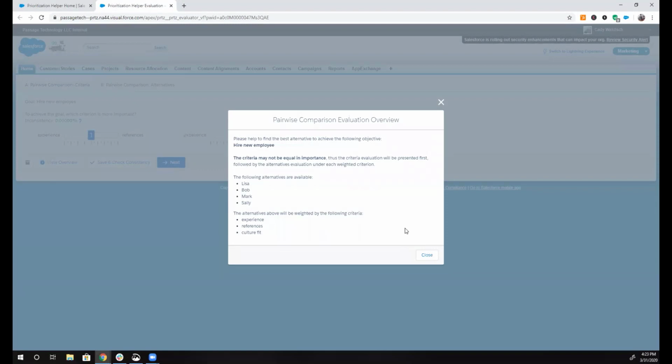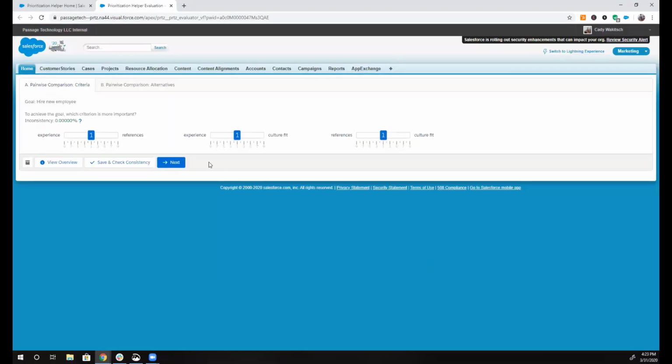This is what will show after someone opens their invite. Decision makers can then start rating the criteria 2 at a time to decide which traits they find most important. Use the sliders to determine which of the 2 criteria is more important. 9 indicates one is significantly more important than the other, while 1 means they are equal.